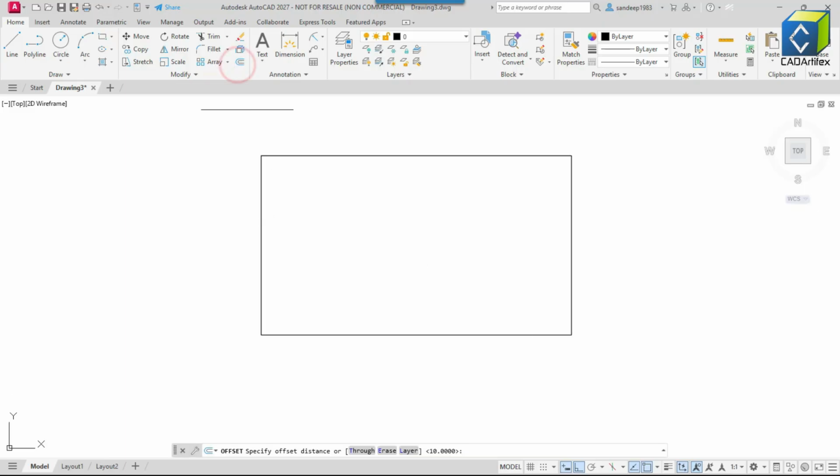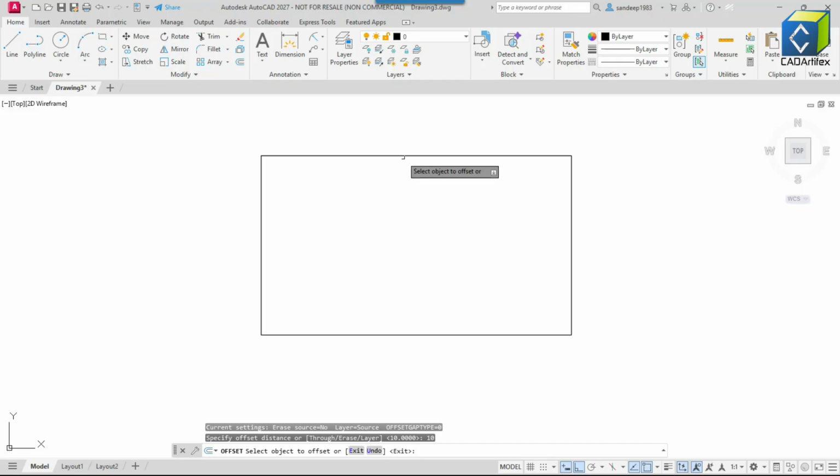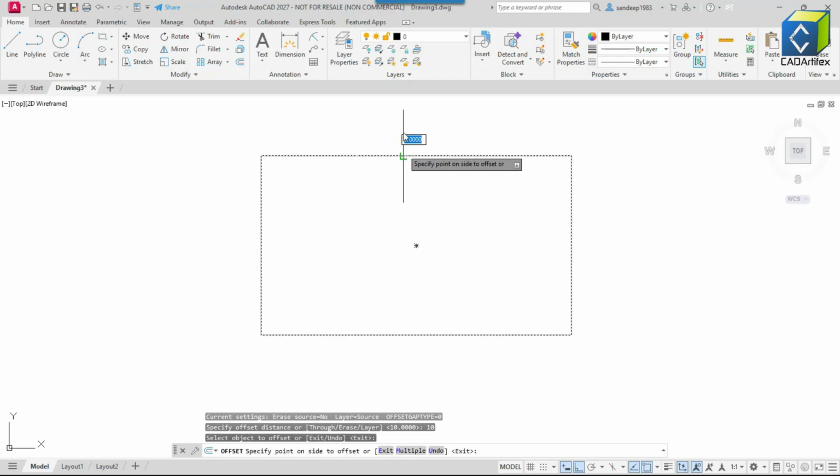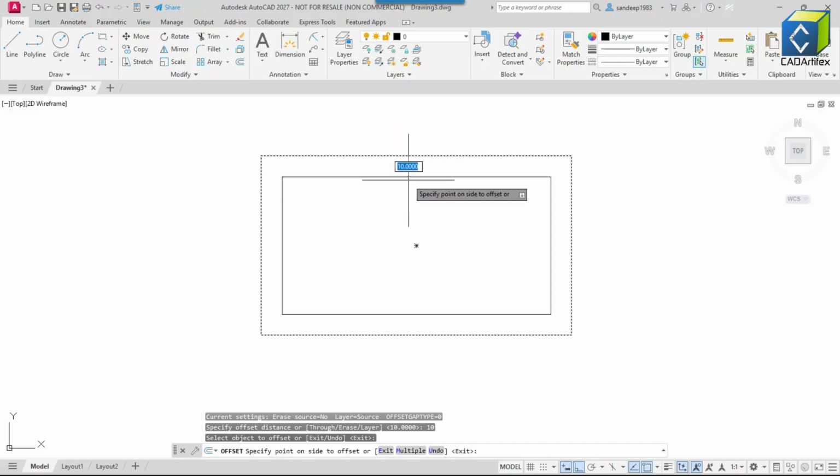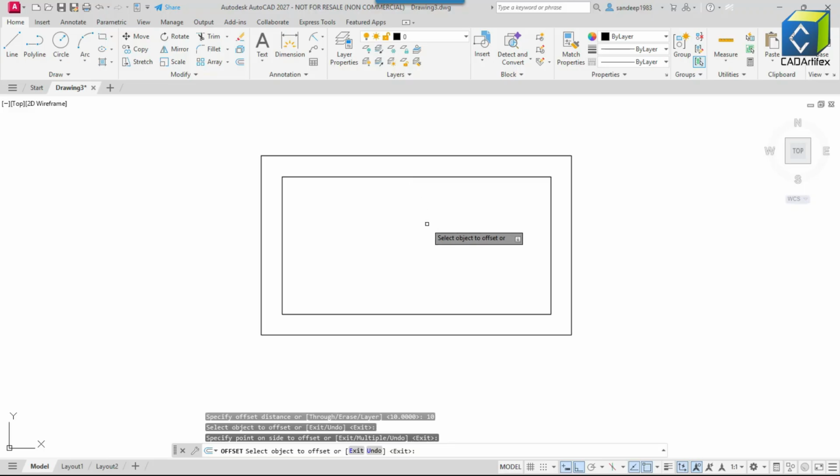So for doing that, take the offset tool and select the through option. Set its offset distance to 10 mm and click on the recently created rectangle, move the cursor inside this rectangle and click on the drawing area.